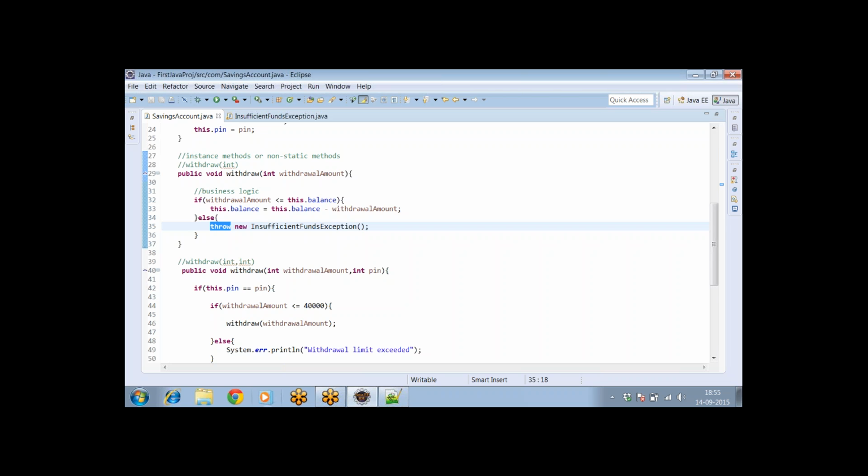And in other words, we are reporting this error. Throwing an exception means we are reporting an error. That okay, there is an error. There is an error in this line. That is what it means.